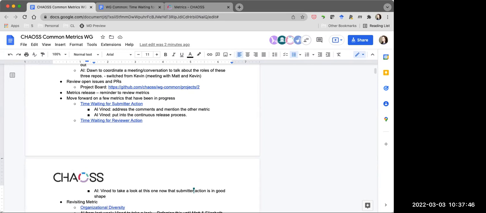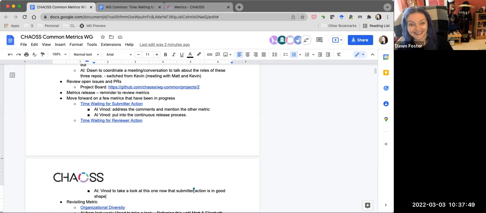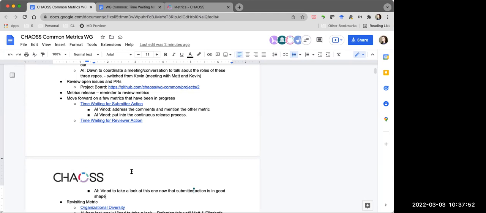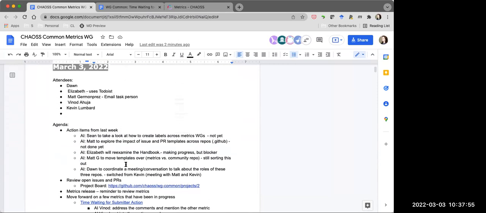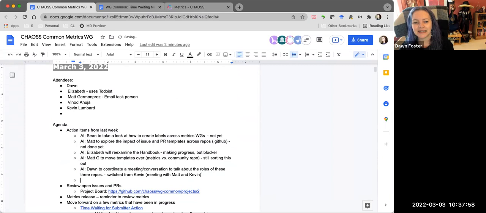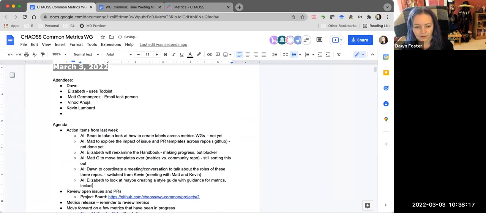Are you good at style guides, Elizabeth? I use them a lot. I've never created one, but actually, that's a lie. I have created one. I created one at Pivotal. So, yes. Well, then you are just leaps and bounds ahead of the rest of us. Okay. So, Elizabeth, to look at maybe creating a style guide with guidance for metrics, including terminology like duration versus time to something.